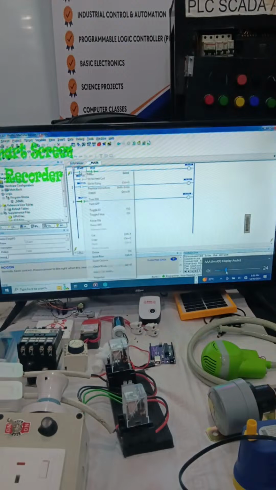We will force the start. Now you can see the motor current starts to flow from here. This is the NC button. This is the hold-on contact. The motor on and indication on. This one we can see in the controller also.